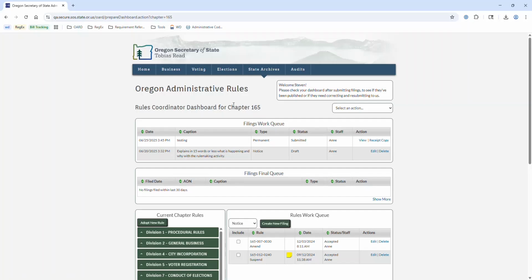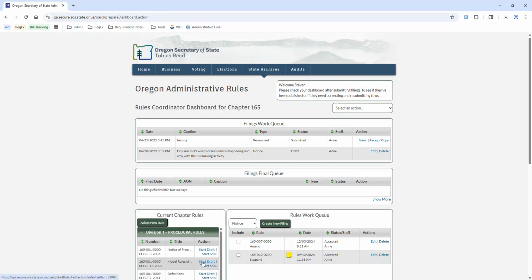For this example, I'm going to demonstrate how to update the Model Rules of Procedure. We will need to locate our rule that contains the Model Rules of Procedure. Division 1, Rule number 5 is the Model Rules of Procedure for this chapter. We will click Start Draft.